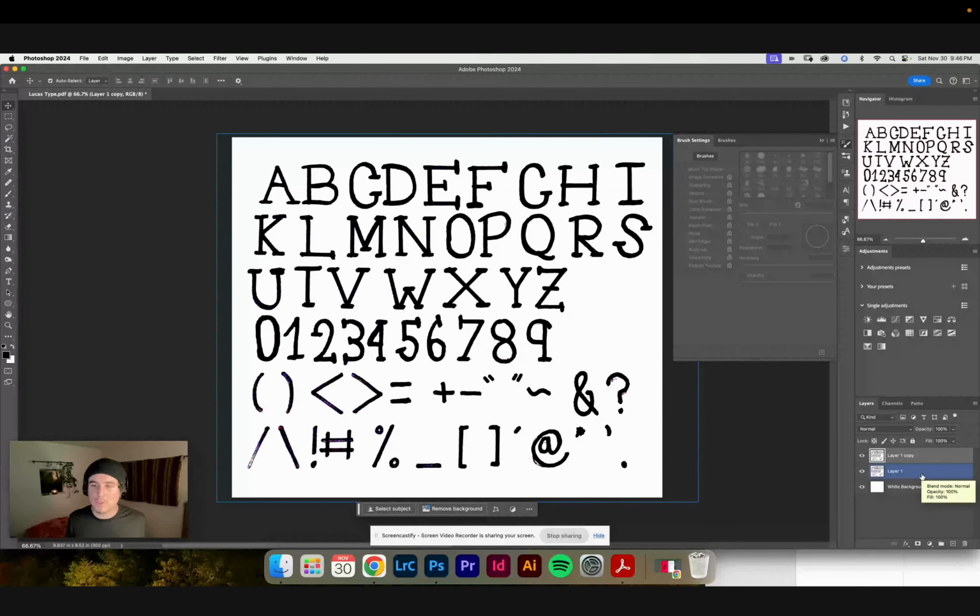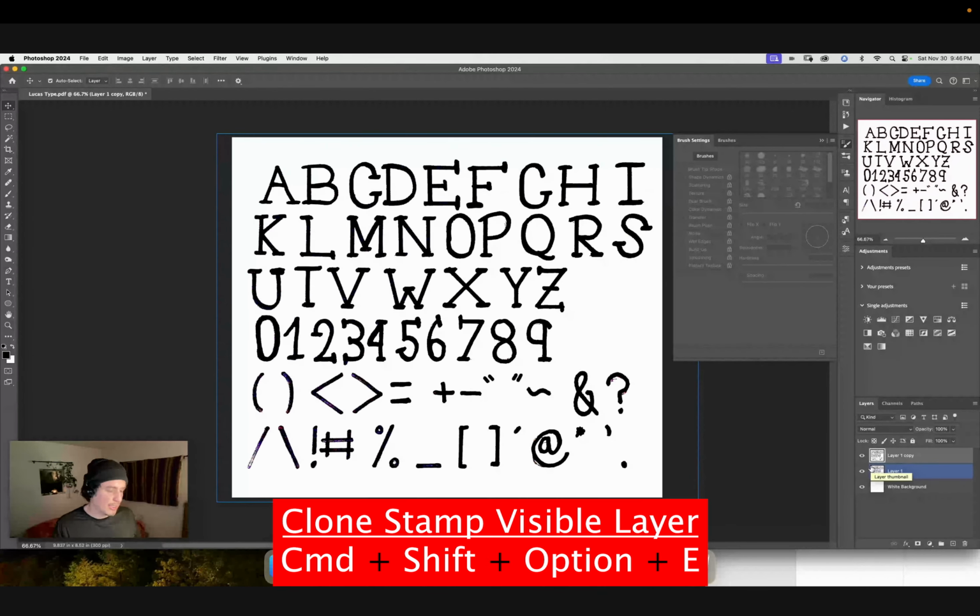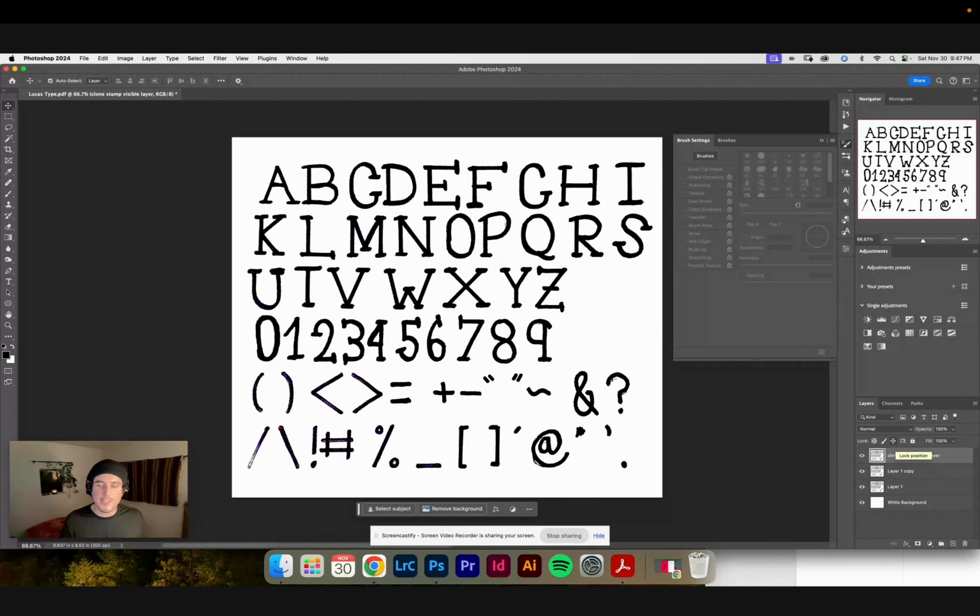If we've now reached the point where we're totally happy with what we've done to fix up and clean up our characters and letters in Photoshop, the last step before saving is click the very top layer and click this set of keys. Command, Shift, Option, and E. Command, Shift, Option, E makes what's called a clone stamp visible layer, which is essentially a screenshot of everything that you've done already in Photoshop, and it just makes a single copy of all of that. So we are finishing with this last layer on the very top, our clone stamp visible layer.